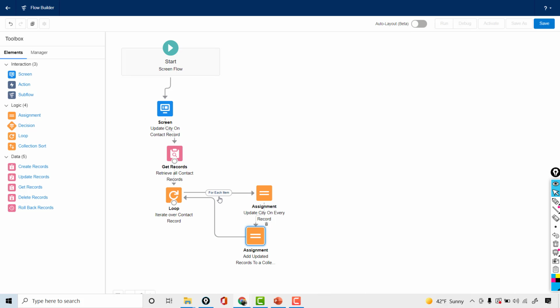So what this loop is doing, let me explain to you one more time. What this flow is doing here is, we have gotten a screen, right? This is the screen that will have a text box to enter the city, whatever the user, let's say the user has entered Mumbai. This is the city value that the user has entered in this text field. Now this is the record element which will retrieve all the contact records with all the fields. We are not only retrieving mailing city, we're retrieving pretty much everything. So basically this is what the get records will give us.